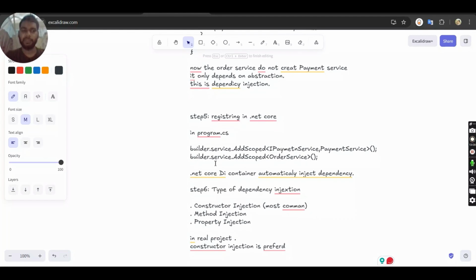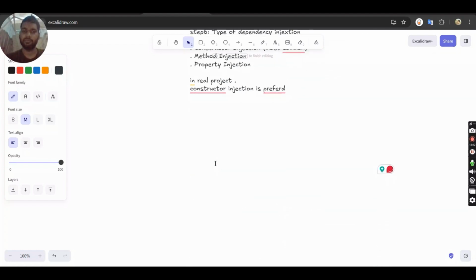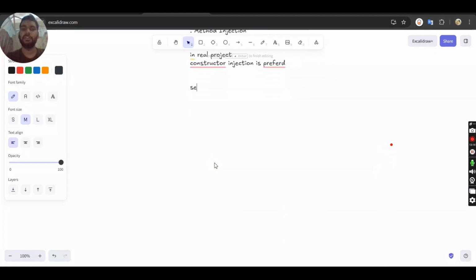So now we come to service lifetime, step 6. We have service lifetime.